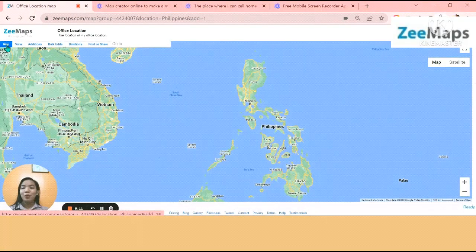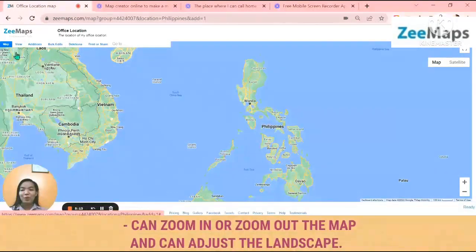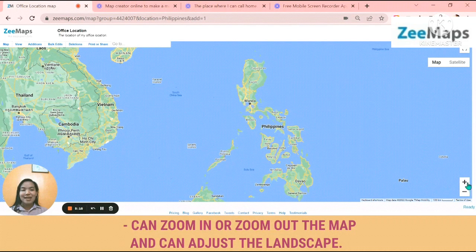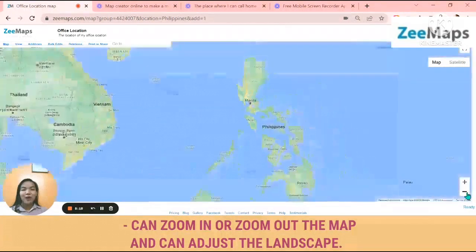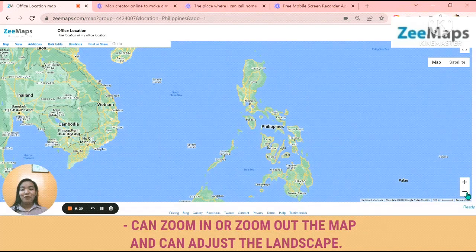Also, depending on our preferences, we can also zoom our map through the signs, this positive sign, or zoom out in this negative sign. And if you also want to change the landscape, we can either choose in map, in a terrain form, or in a satellite form.